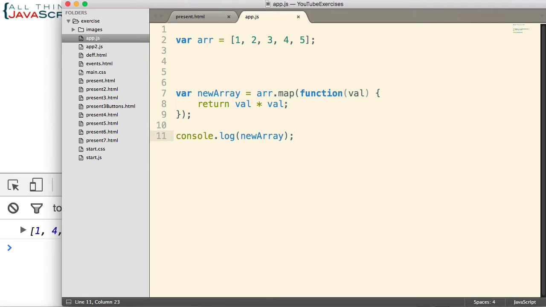forEach simply iterates through all the elements, and you do whatever you need to on those elements with the function that you pass in. With map, the function you pass in needs to return a value because it's going to build a new array from those values that are returned. All right, next we'll take a look at filter.